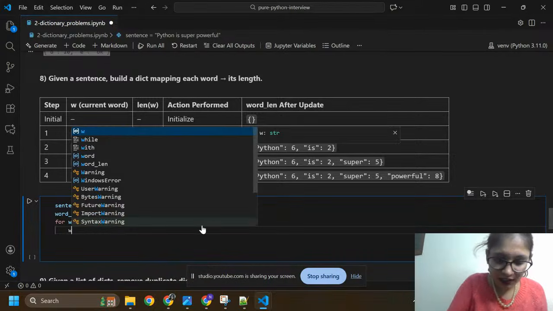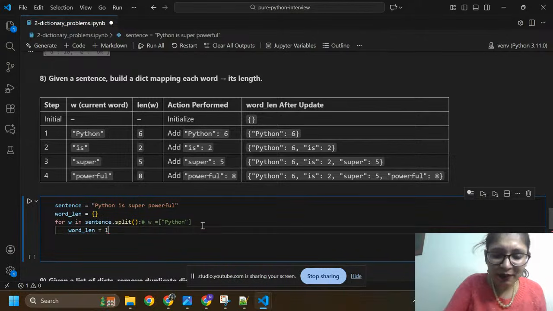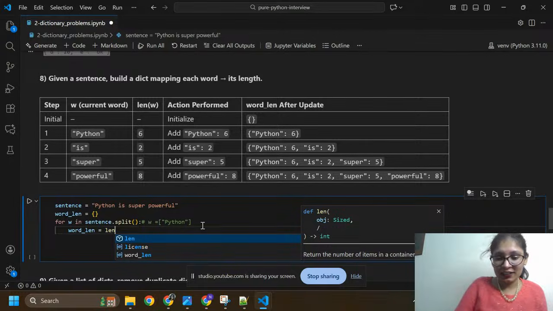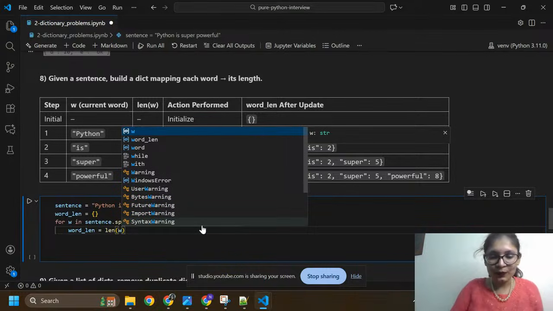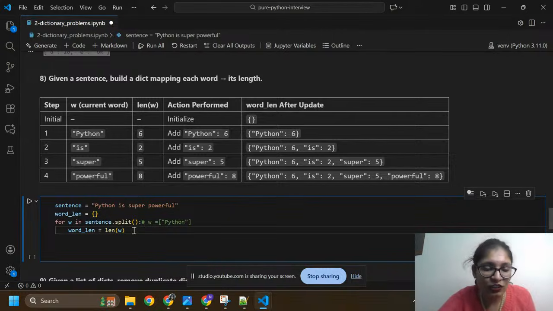Now word underscore length of w equals to length of w, because I'm going to calculate the length of w. So what is the length of Python? Tell me. Word length is a dictionary, and here I'm going to calculate its length. Python has 6 alphabets, so its length is 6. So it will give you its length like this: Python colon 6.